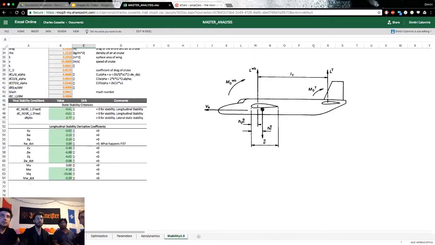And down here is our condition for stability. If everything is green, we can quantify our current geometry as successful. All the stability conditions are met, and we can move on from here into simulating our plane inside XFLR to get more meaningful and more thorough analysis.